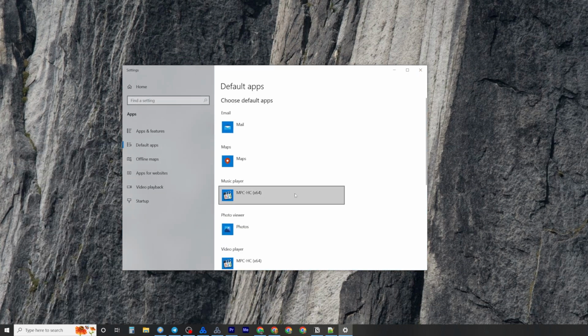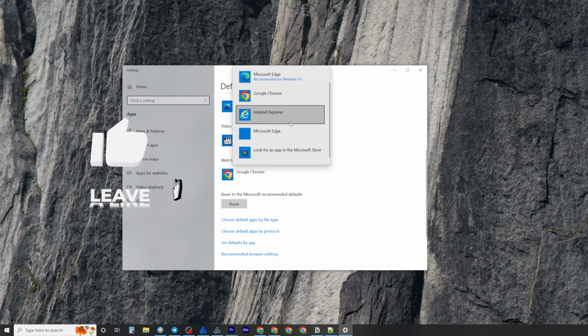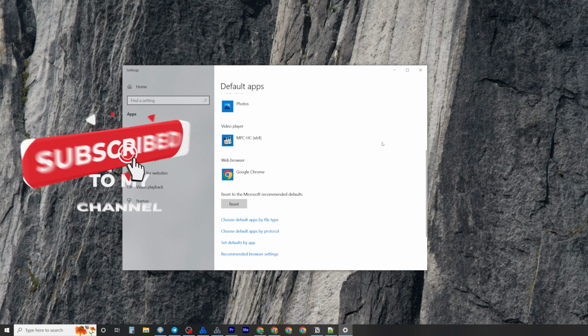Just click on it and then it will come up with that window where you should scroll down a bit until you find web browser. Then just click right there and then select Google Chrome as a default web browser.